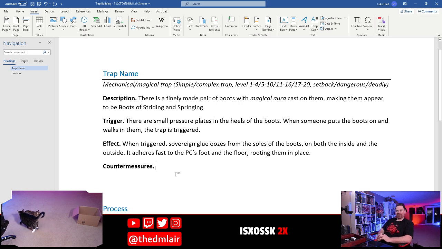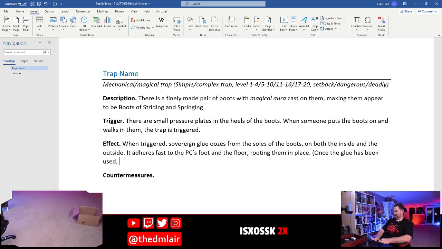If players figure this out, they're going to bottle the glue and use it. No, because the glue is already used. These guys are fighting again. Once the glue has been used, it's gone. You can't reuse it. It needs some strong alcohol like dwarven.